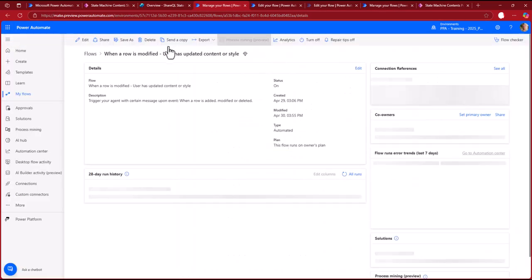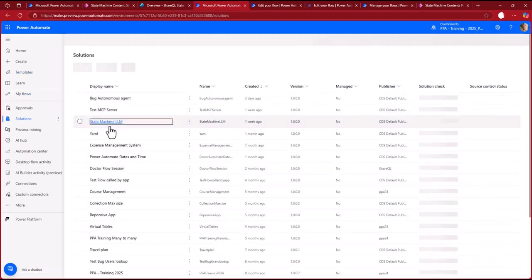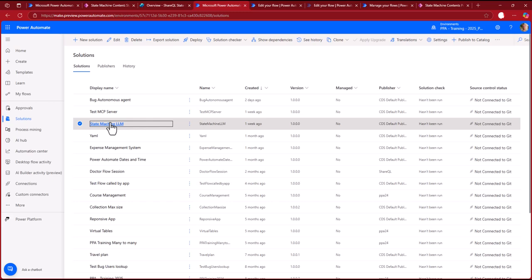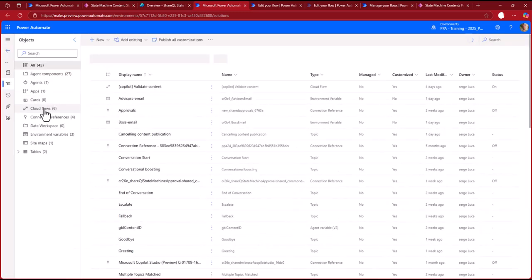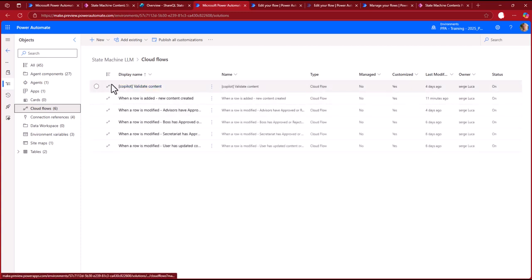So that's basically the change I've done in this agent. Otherwise, I have the same flow. The flow that manages the approval is there. And here we have the validate content that I illustrated in the previous video, right? It's still the same. So that's basically the change I've done on this solution.